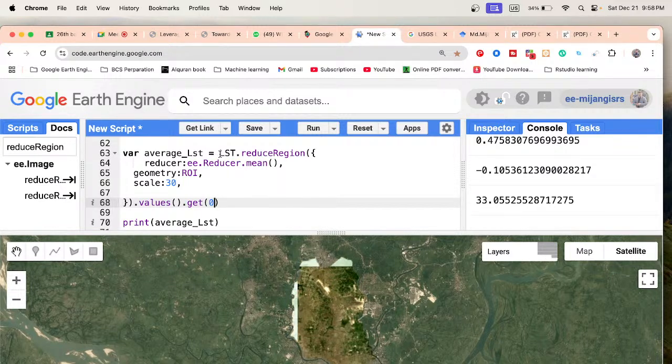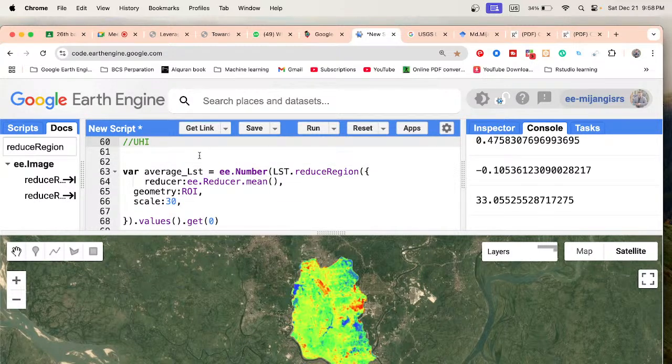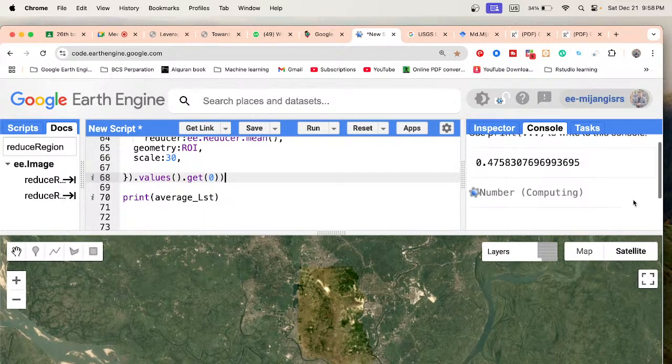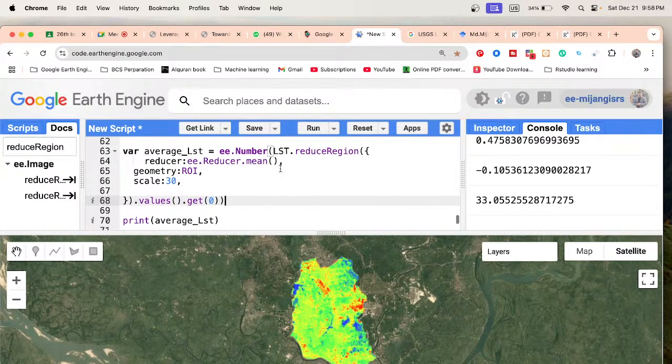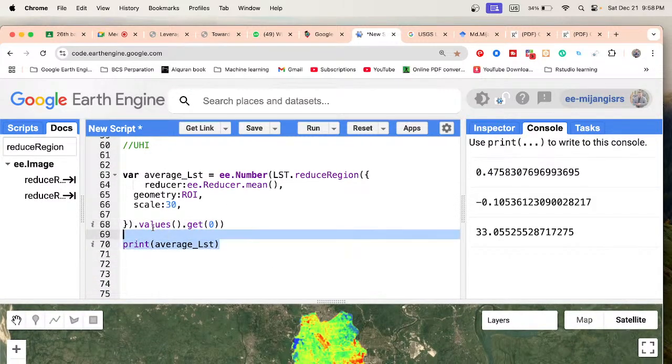So for that just define the function ee.Number and put this here. Now if I run the code, we get this value as a number, and we find that 33.05 degrees Celsius is the average LST. So now we calculate the standard deviation value. Just copy the same code.